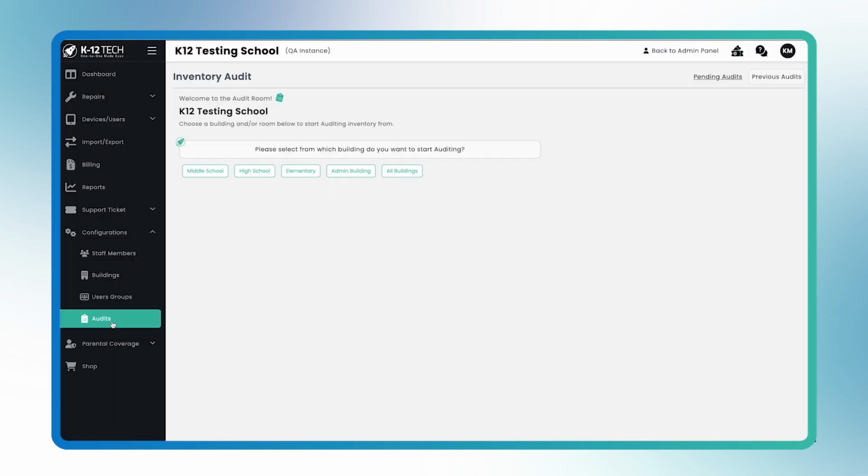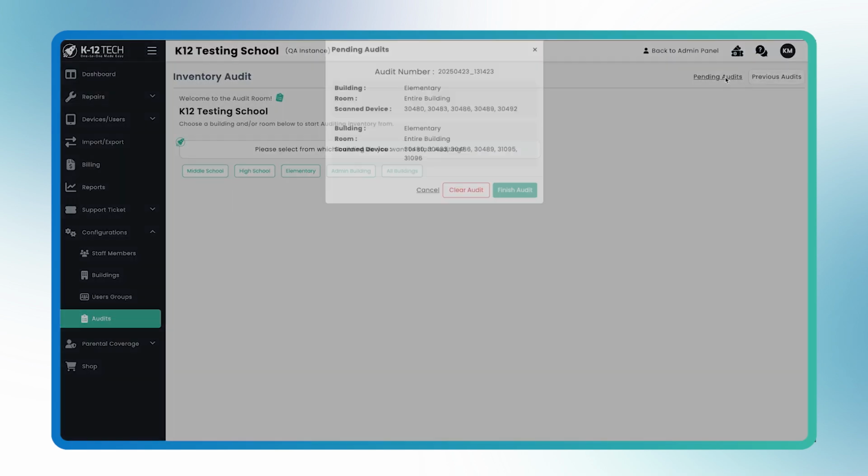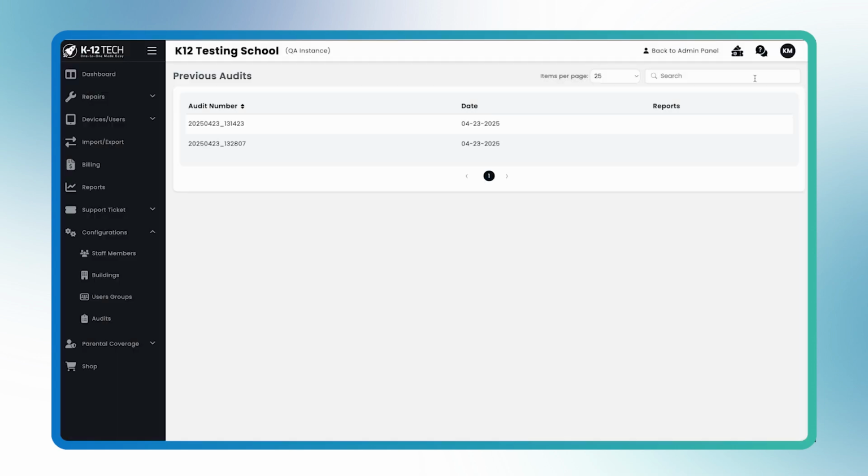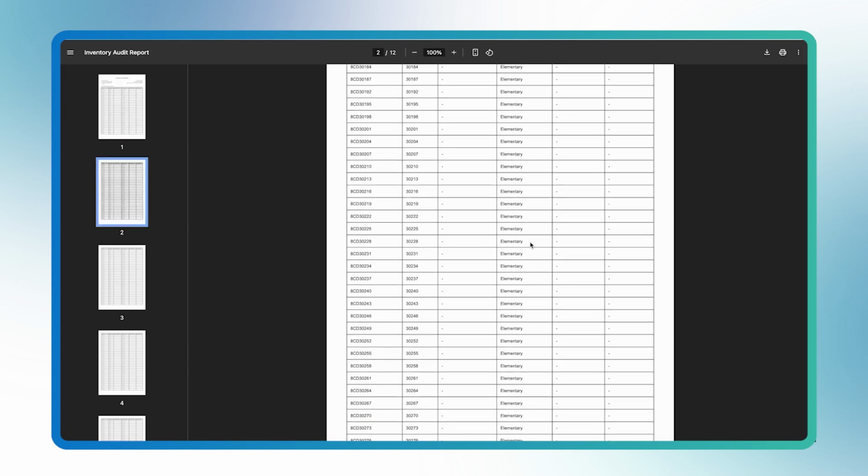Back on the Audit tab, you'll be able to see any pending or unfinished audits in the top right, along with a list of previous audits. To view a report from a previous audit, click on Previous Audits, then select the reports icon next to the one you want to review.